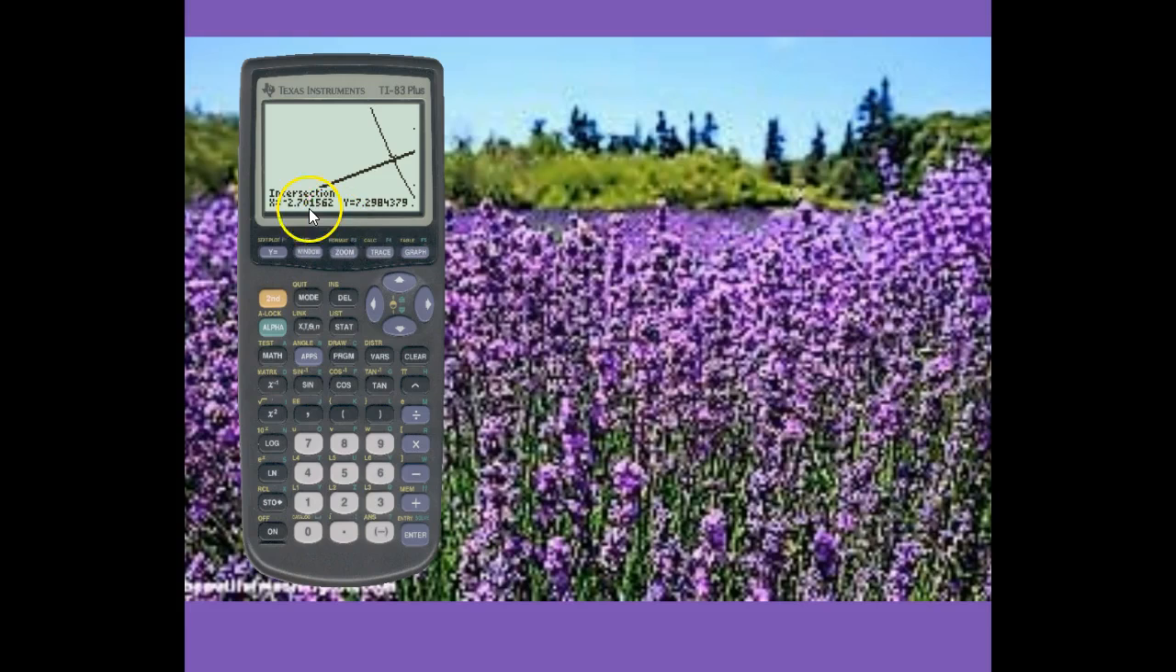And it tells me my intersection is at negative 2.70 and 7.798. So I would say probably 7.3 and negative 2.7, because sometimes with the rounding it can get a little off. So that's one way to be able to check things.